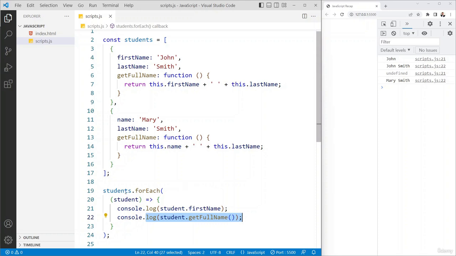And then for the second iteration, for the student, I get first name undefined, but the full name I'm getting right, Mary Smith. That's because whenever I try to get first name, that is part of my first object, but it's not part of my second object. In my second object, I made another mistake, and instead of calling the property first name, I called just name. So I need to fix that and change here to be first name, and also here to be first name. If I save, now everything works as expected.